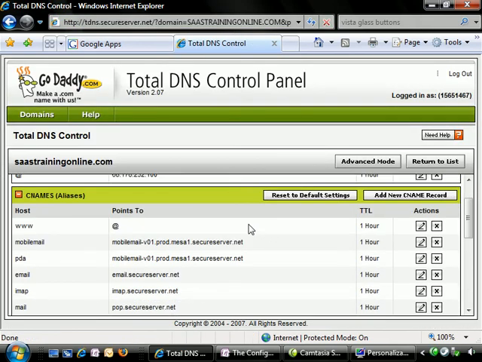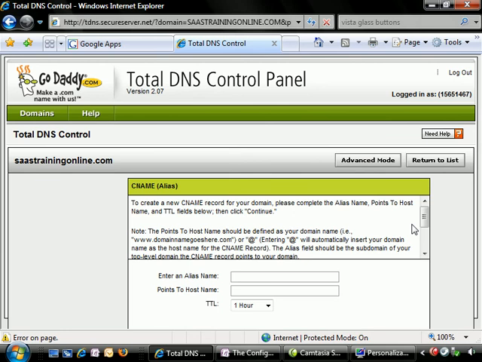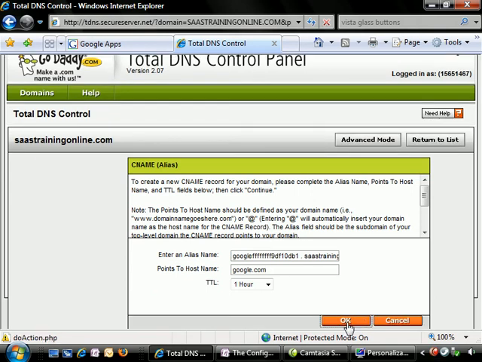Now we need to add a CNAME, so I'm going to go here to the CNAME section and click on Add a New CNAME Record. At this point in time, I can go ahead and add in my alias name. Now I copied that earlier, so I'm just going to paste that in real quick. And I'm going to have that little record point back to google.com so that Google can verify that I actually do own this particular domain. Now I'm going to scroll down and click on OK, and go ahead and add that record.